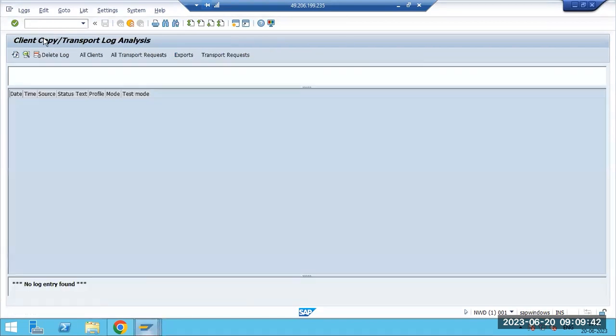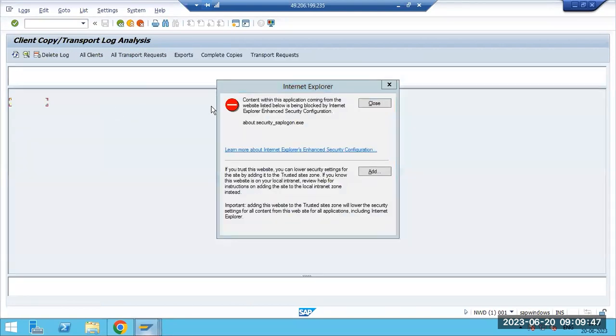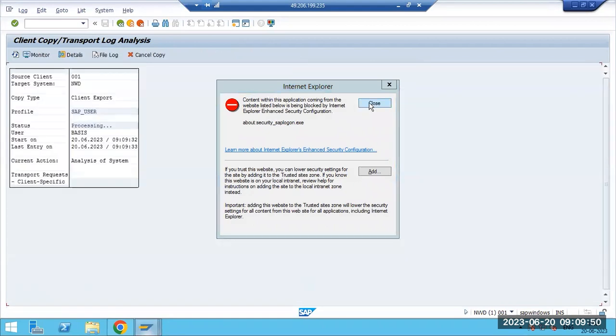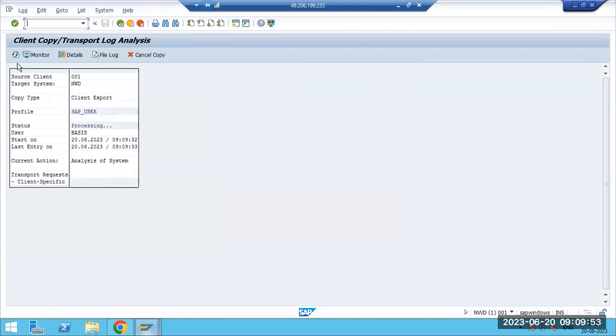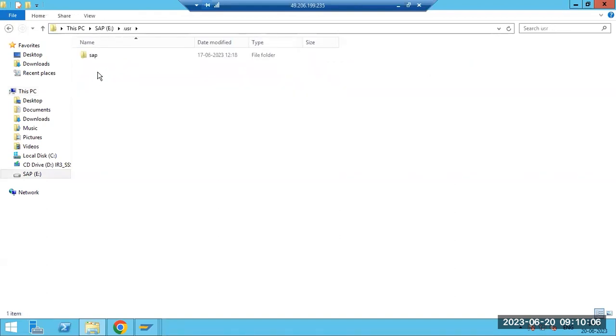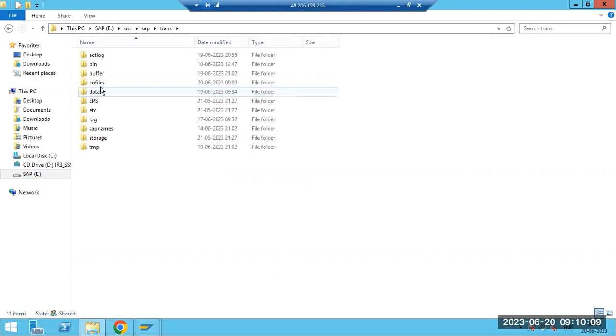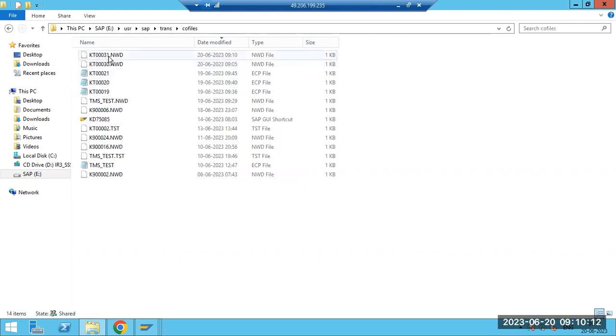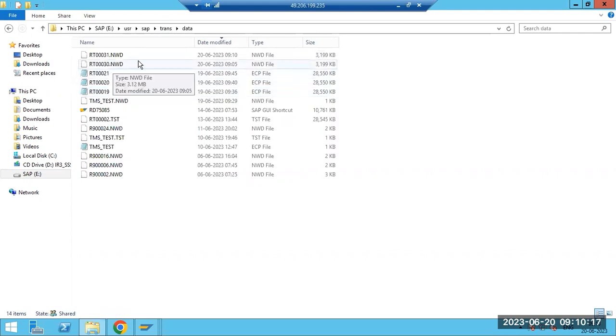Go to SCC3 for the client copy logs, exports. See, it is processing. Yeah, it is processing. I think data is exporting. See here, the request number is generated. At the operating system level, if you see usr sap trans and co files, there is a 3031 number generated. And in the data file also, some data, 31 also, there is data generated.